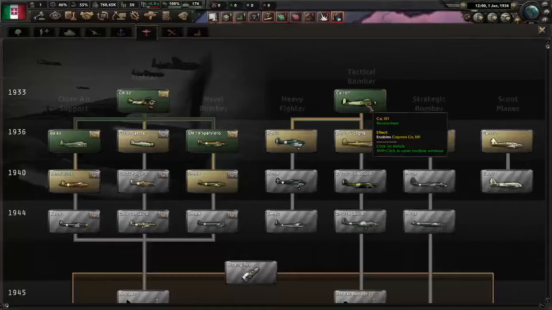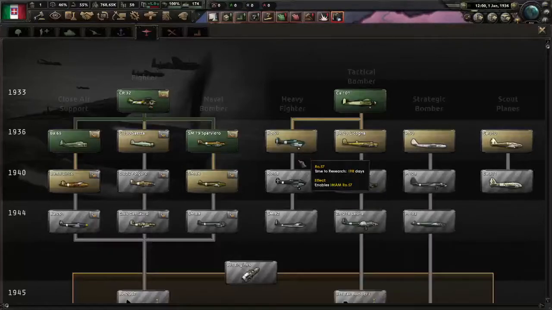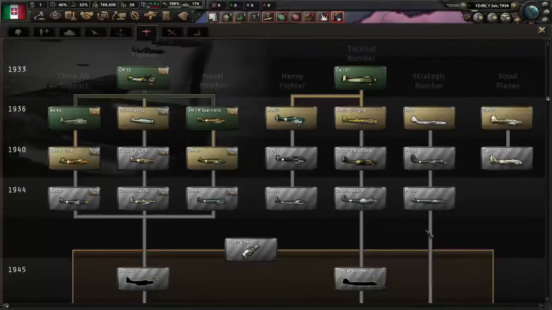This is the interwar version. Then there's tactical bombers here and heavy fighters, and then strategic bombers have their own separate track as well.